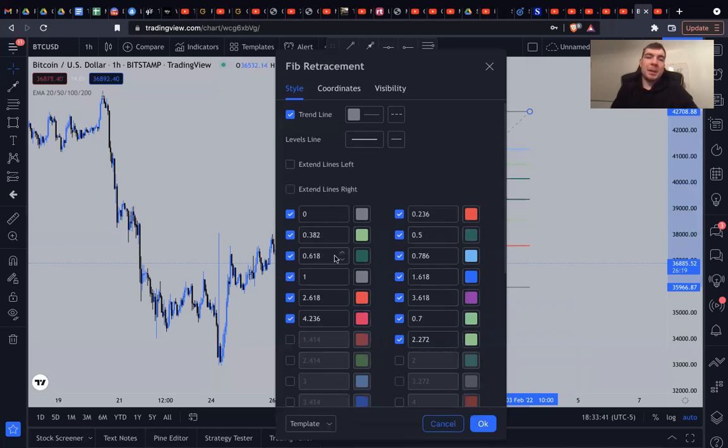The reason why is because between the 50 and the 61.8 zone is like an actual zone where the market typically retraces to, and where you're going to want to either take buy or sell positions in the market. So that's explained really quick.